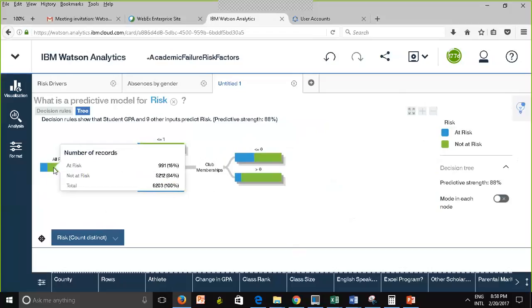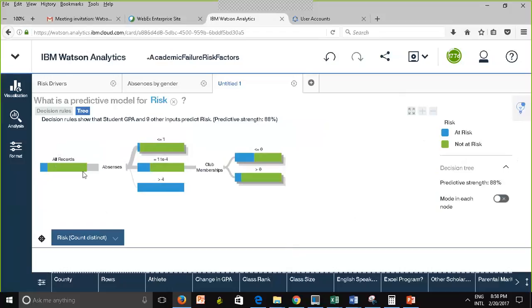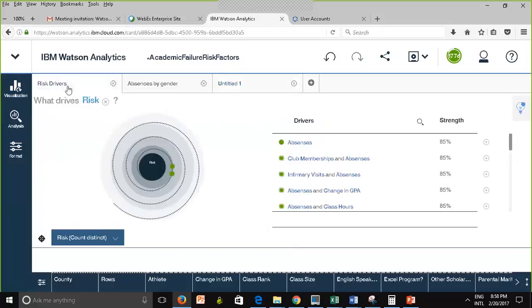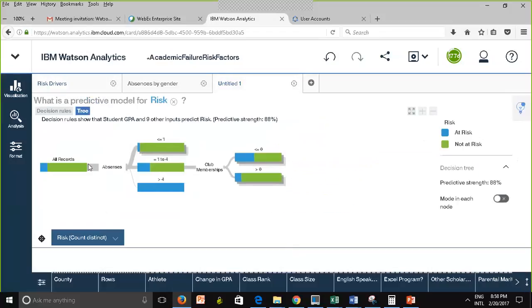And if I hover, it shows me how many students I have at risk and not at risk in the data set. And the vast majority of students are not at risk, right? Now, the first splitting variable is absences. And if you may recall, it was the most significant predictor, the risk driver in here. Absences, right? Same thing. See this?